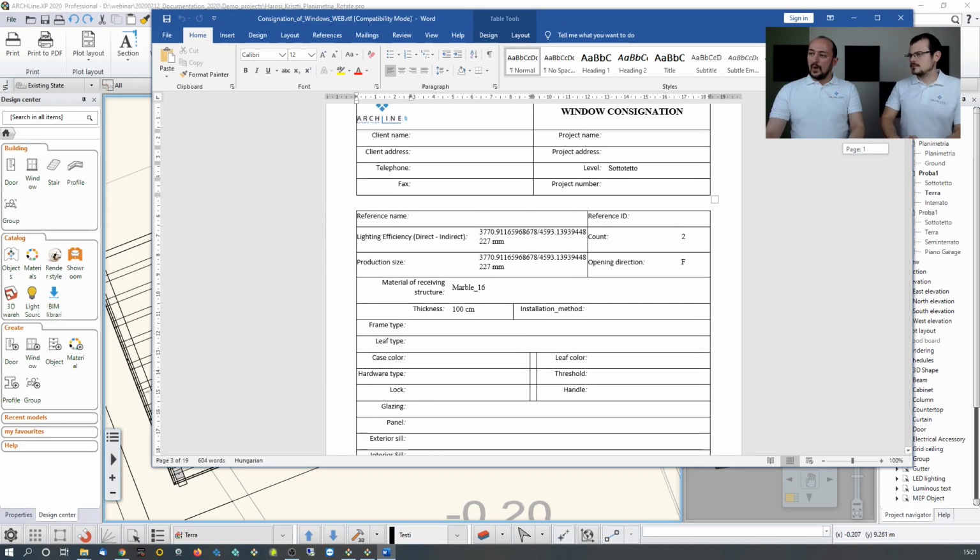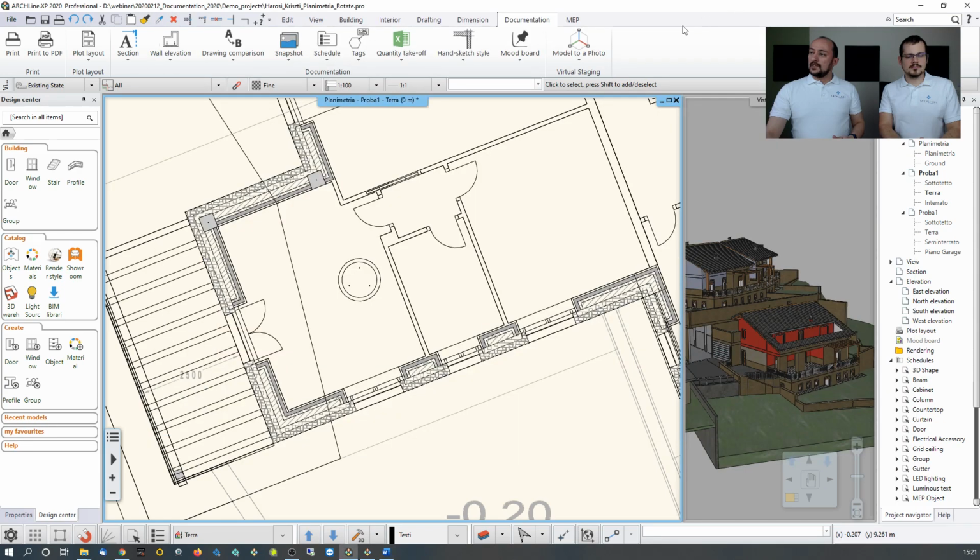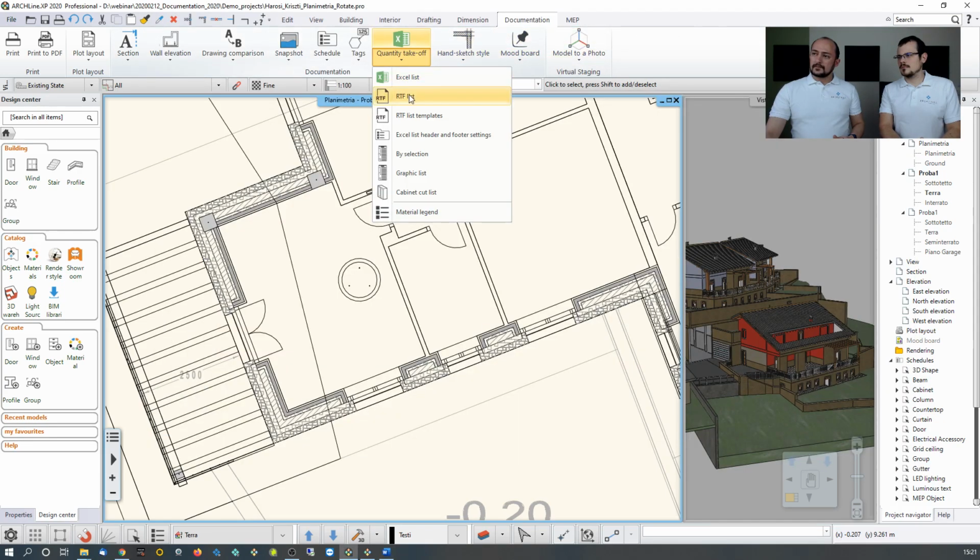Now with this one, not necessarily only the information is something that is worth talking about, but also how it builds up, why it looks like this, and what sort of information is calculated, and how could I create something which is custom made for my company with my company logo. Perhaps I don't want to see the reference name and reference ID, but I would like to see all the rest. Now these things are coming from what we call templates, and those are here, the RTF list templates.